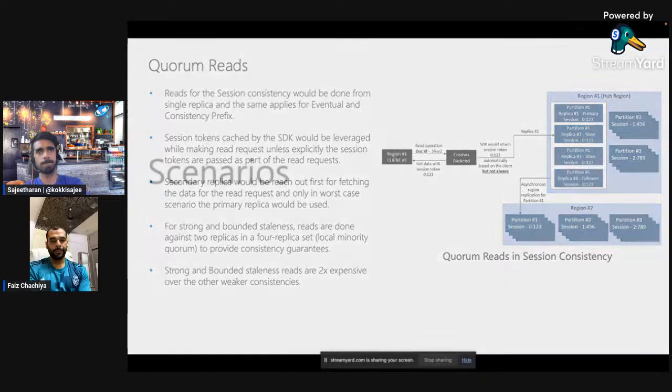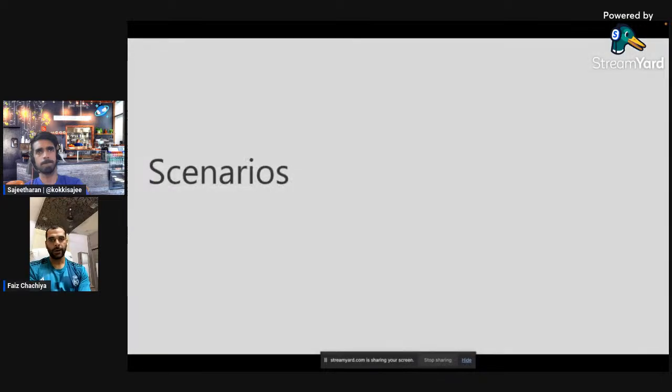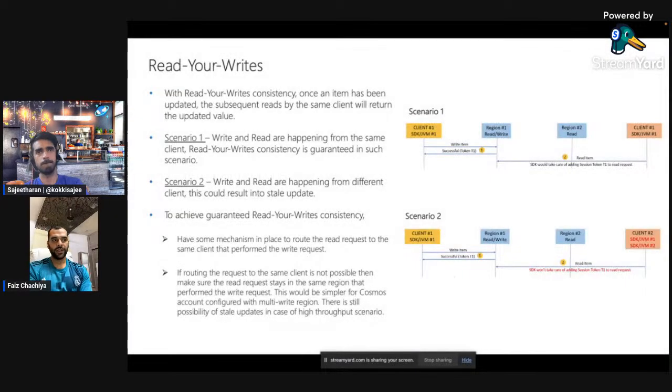Okay. So quickly, I'll just dive into scenarios. The first scenario is going to be read your writes. What this really means is that once an item has been updated, the subsequent reads from the same client would return the updated information.